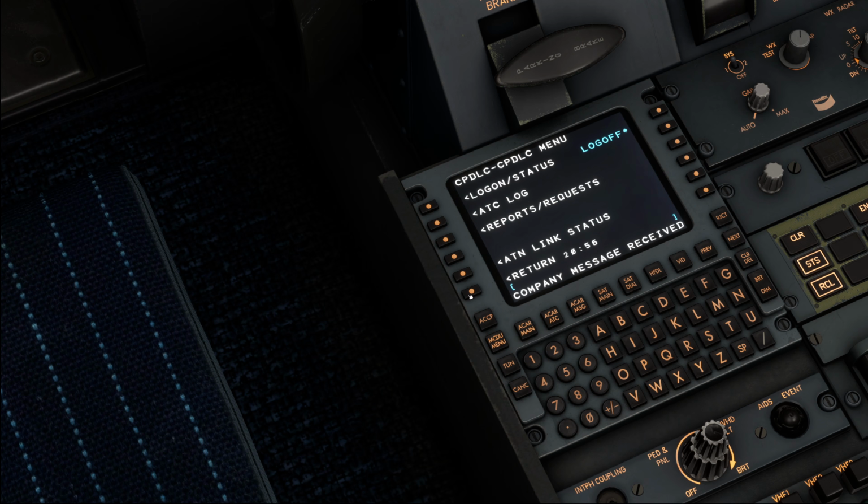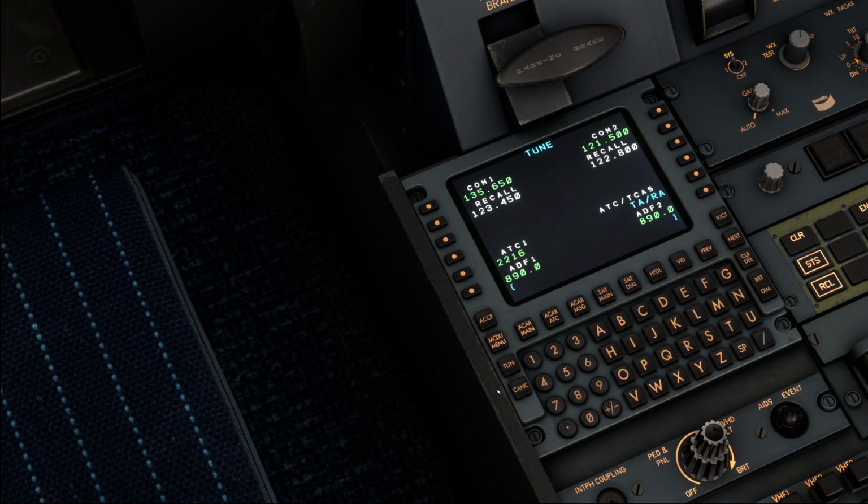Now, either he's going to lock us off or we are going to lock off. In this case I am going to lock off, so I will simply press the lock off button. Lock off successful, and with that we are now out of the CPDLC connection. So, this is a very good opportunity to lead over to the radio page, and here we go.